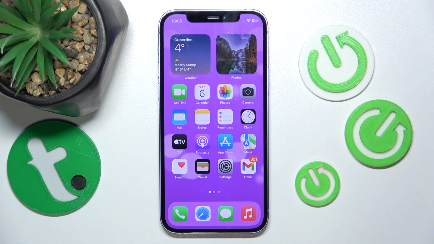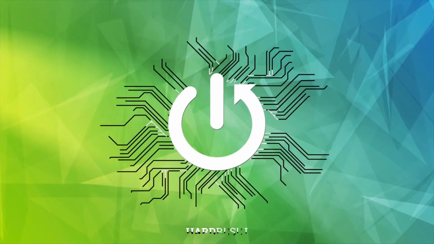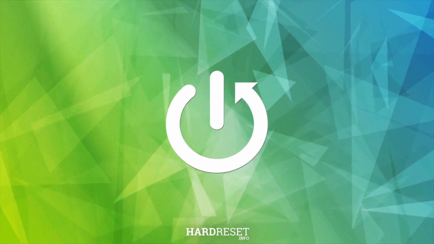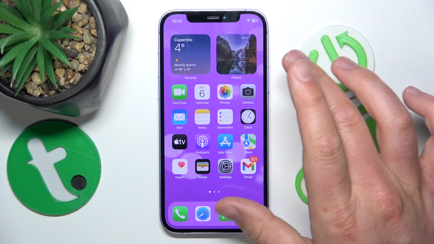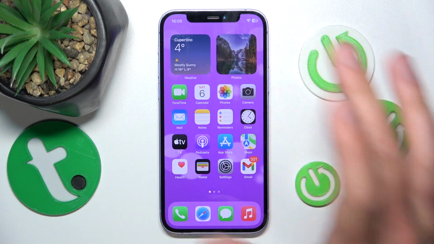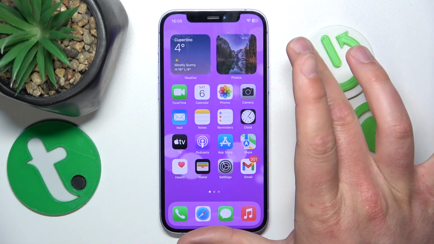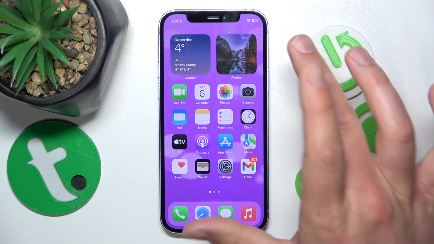Hello, in this video I'm going to show you how to make the speech controller appear all the time on the screen on the iPhone. So today in front of me is the iPhone 12 with iOS 17.4, but it really doesn't matter which iPhone you have or which version of iOS you have, it is all going to work the same.